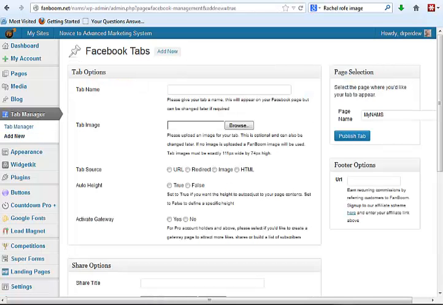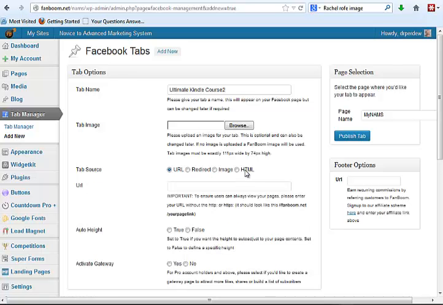And I'm going to go in here and grab the information. I have it copied already, so I can just grab it. And I'm going to call this Ultimate Kindle Course 2. The tab source for me is going to be a URL. Okay, so here is an important thing that you have to keep in mind.